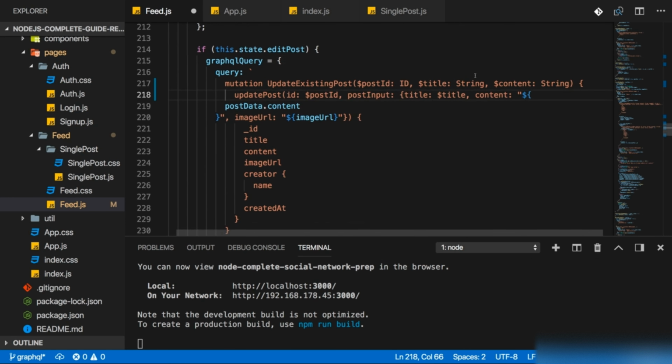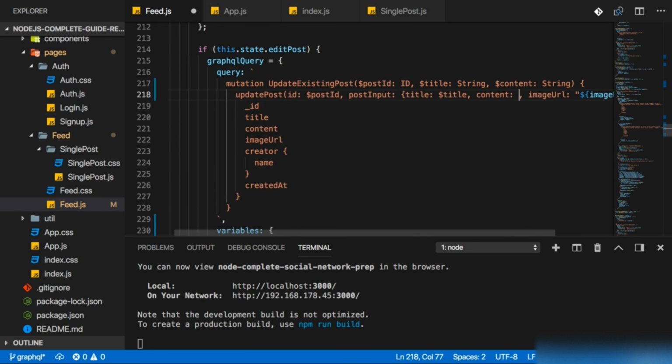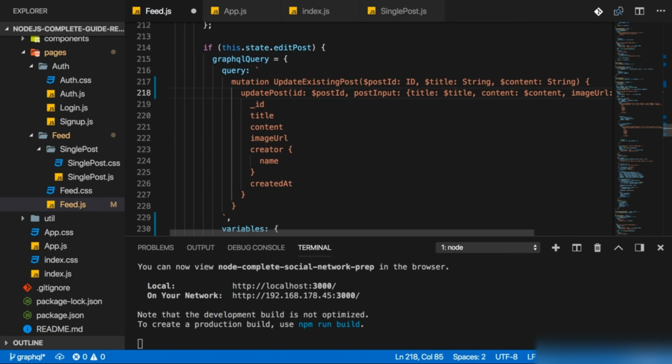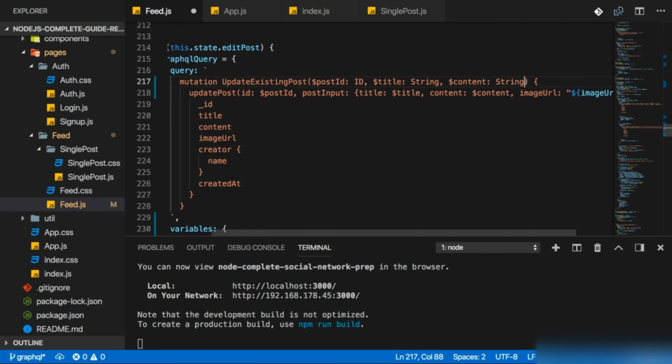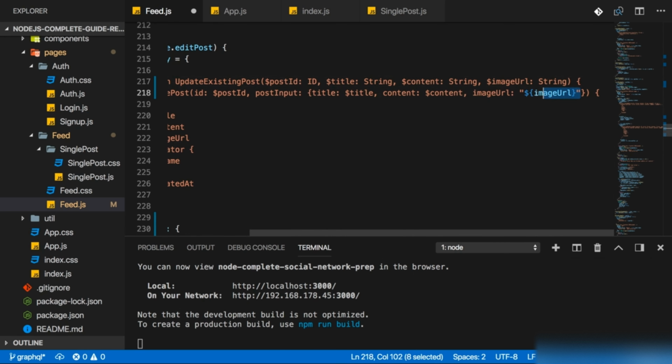So here we use the title. There we use the $content, not wrapped in double quotation marks. And we also have the image URL up there, which is also a string. So we should also, of course, use the image URL here.